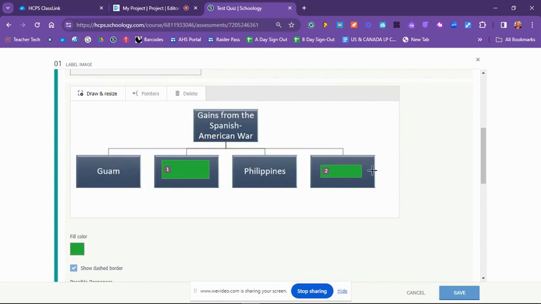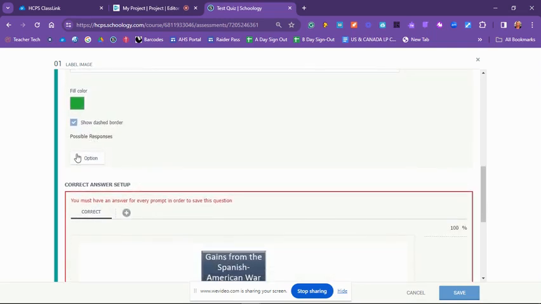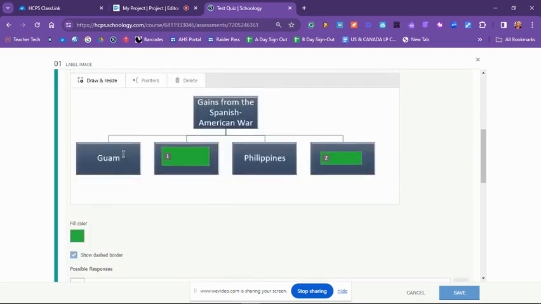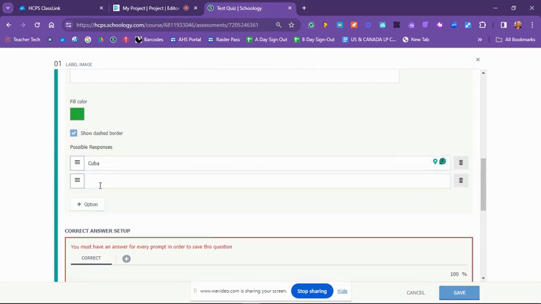And you can add a pointer. So like on a map, if it was a small country, you can mess with that feature. And then we're going to add possible responses. So we already have Guam and the Philippines. So I'm going to add in the real correct responses, which would be Cuba and Puerto Rico.